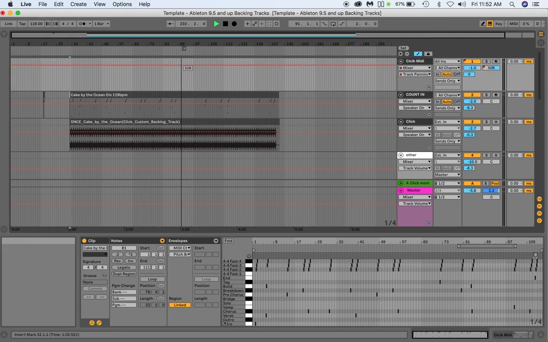So now it's panning to the right, panning to the left, or I can add another one and have this half pan to the right and this half pan to the left. I'll undo all that.